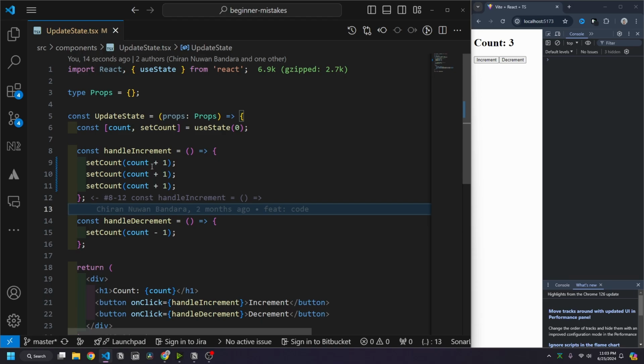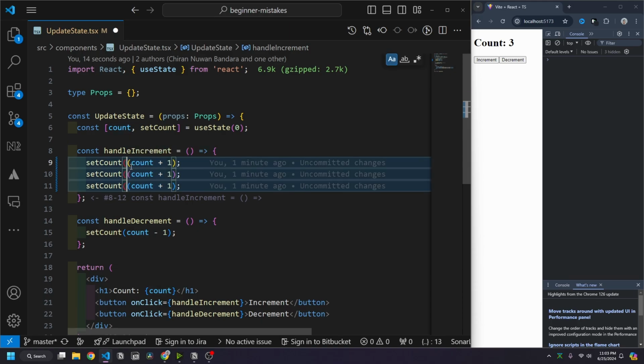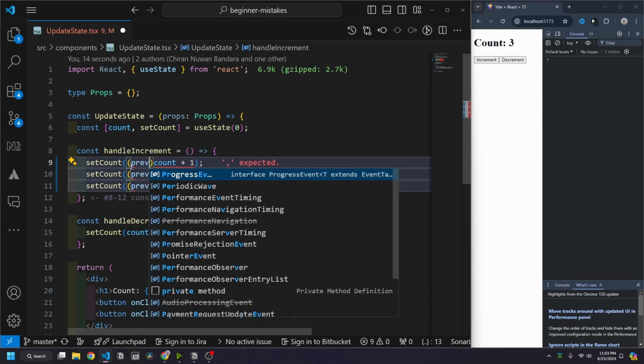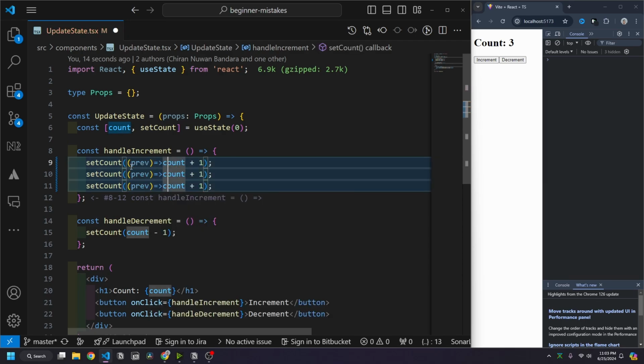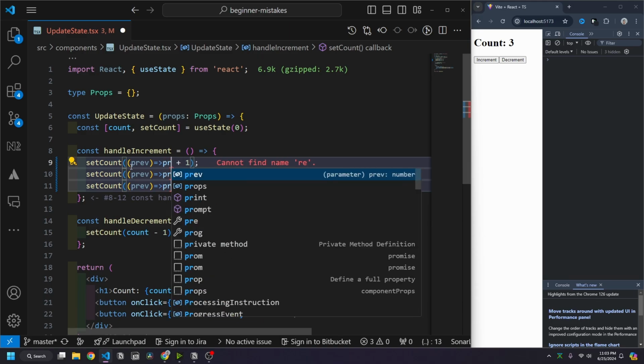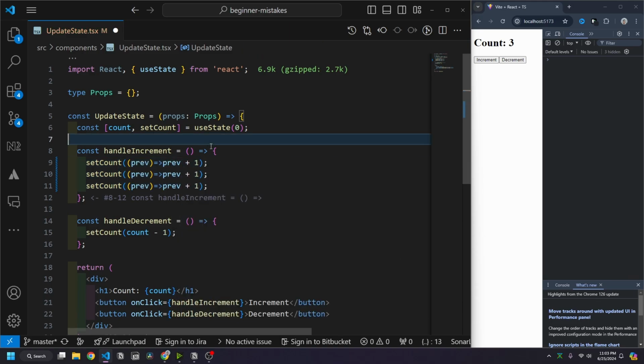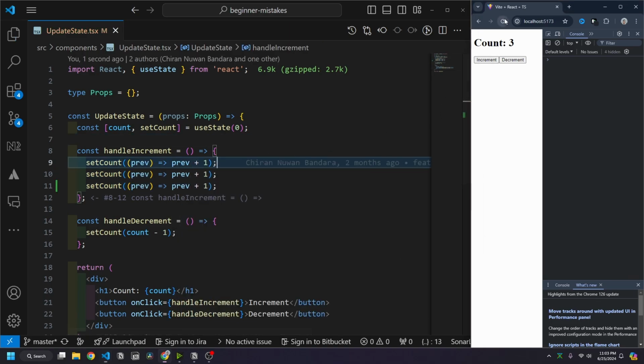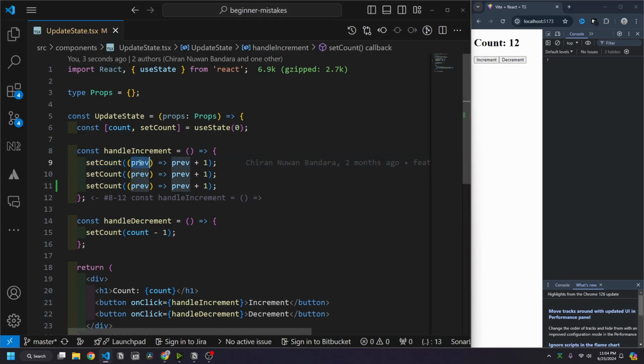So how can I fix that one? To fix it, we have to access that using a function. Let me change the code a bit. Here I'm gonna get the previous state and this should be a function, and here I'm gonna add prev. Now when I refresh, it should increment by 3. You see, it's okay. So this is how you access the previous state correctly.